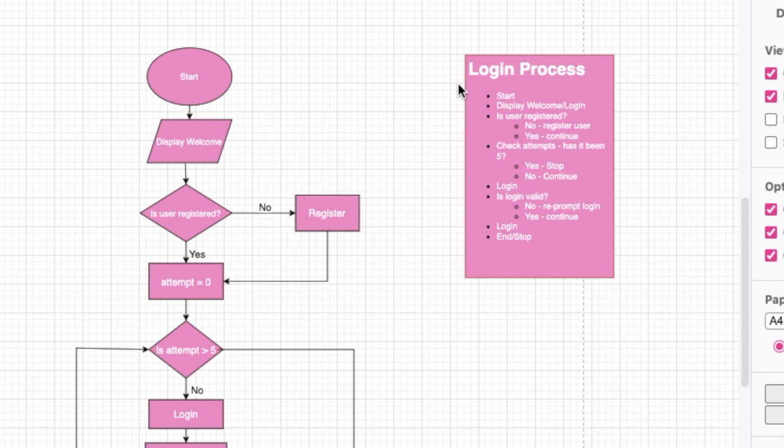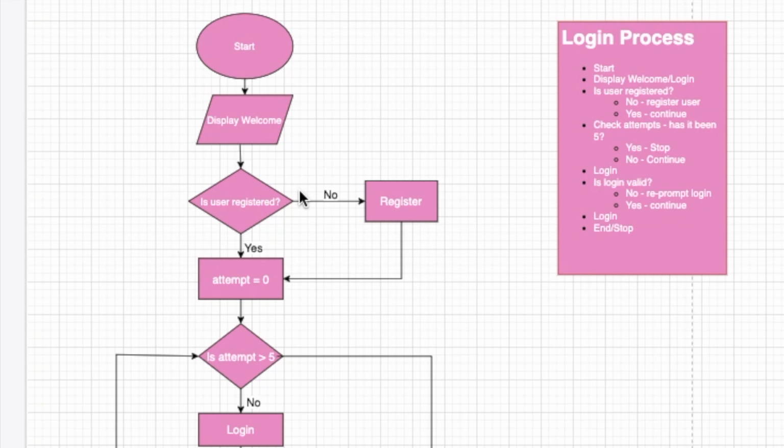So now going through the program, we're going to start. The welcome screen is displayed. So is the user registered? If not, we're going to just register the user, and our attempt for logins are going to start off at 0. But if the user is registered, we're just going to start at 0, and we're going to ask, is the attempt greater or less than 5? Of course, it is not greater than 5, so we're just going to continue on to logging in.